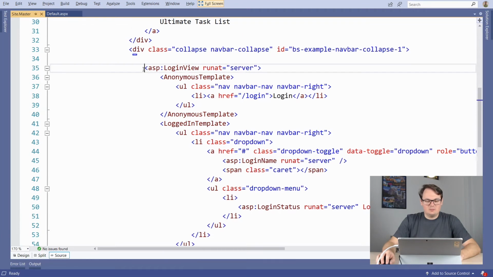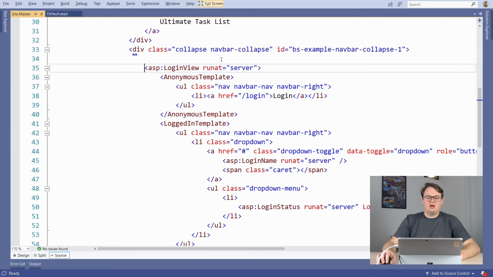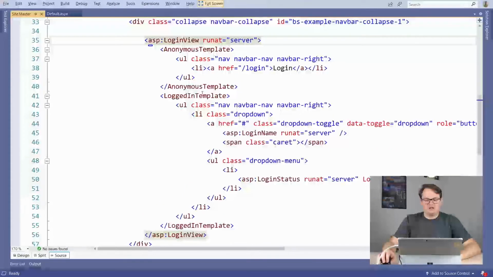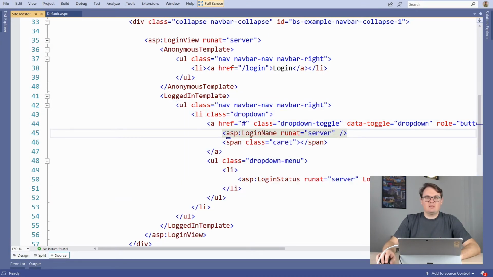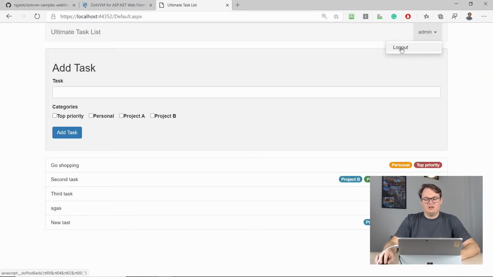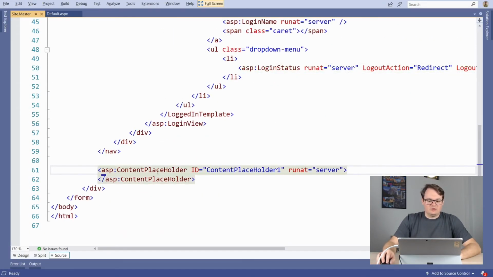And here in the menu, I have a login view. So this is the drop-down menu with the logout button. I'm using the login view control, and in the logged-in template, I have this drop-down menu. I'm using the login name control to print out the current username. I'm using the login status, so I can do this logout button, which is done in WebForms using the logout status button. And then there is just the content placeholder, so the contents of default.aspx will go here.